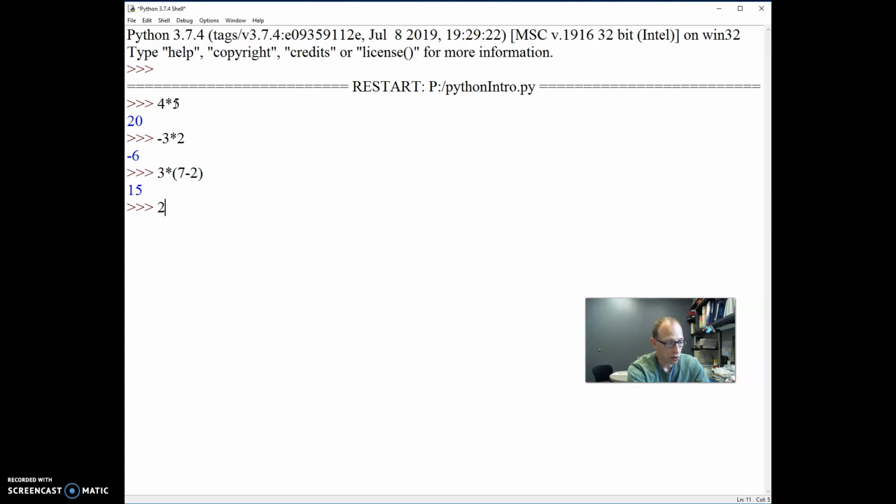If I put a 2 and then a caret and then a 3, you might think that would give me 8, because in many applications, this caret means raised to the power of. So 2 to the third power would be 8. That's not the case in Python. It is actually a nice mathematical understanding of what raising to a power actually is.